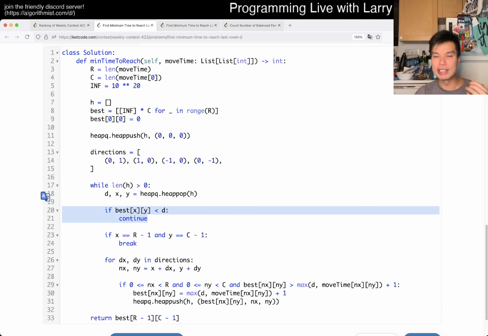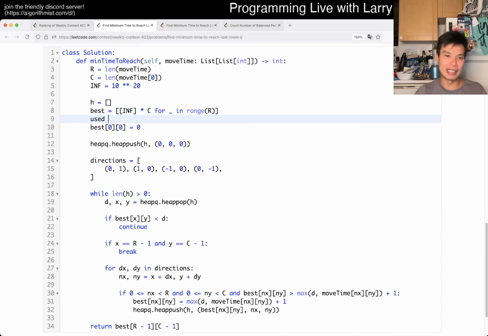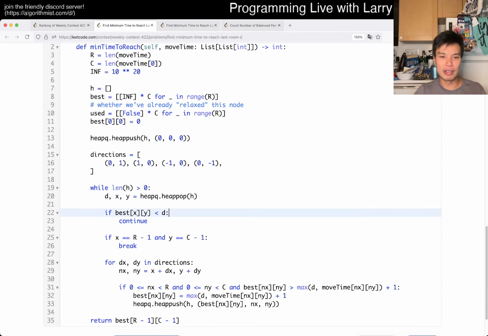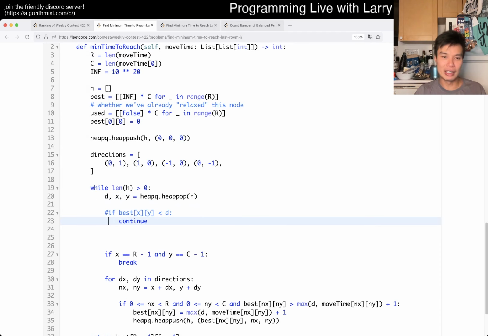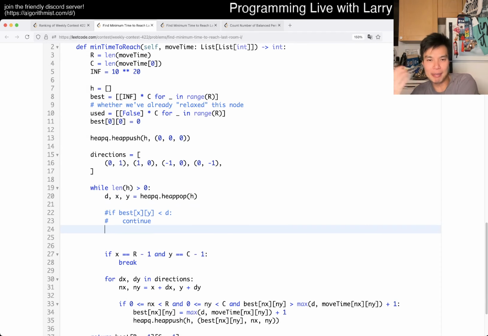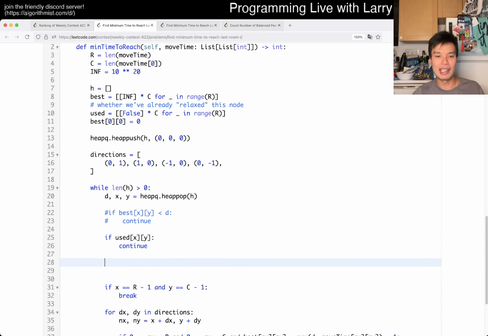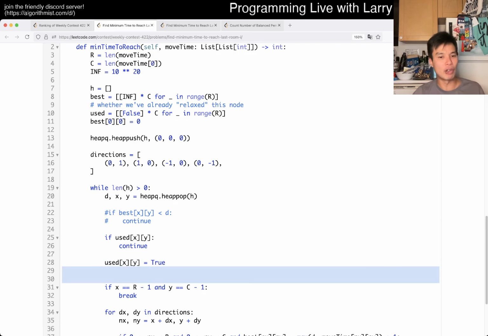So this, I usually write it this way as a result of just the past, but another way that you can think about it is that maybe you can just say, like, you use force, right? It means that we have a force used array, maybe, for whether we've already relaxed this node. And then here, instead of having this, you may consider, and if I was doing this like my educational daily video, I might have done it this way. I would have, if used XY, then we continue because we already relaxed it. Otherwise, we set XY is equal to true, just to make sure that we only do it once.